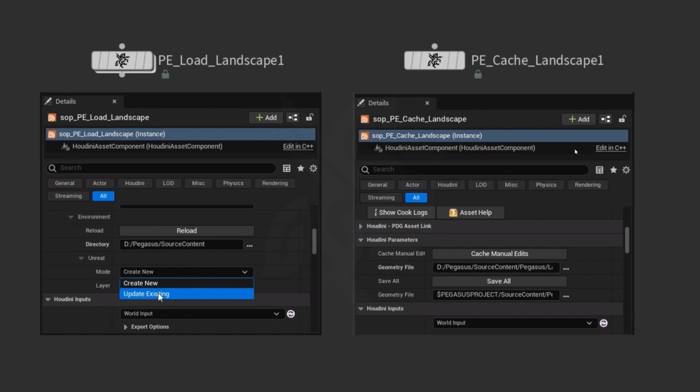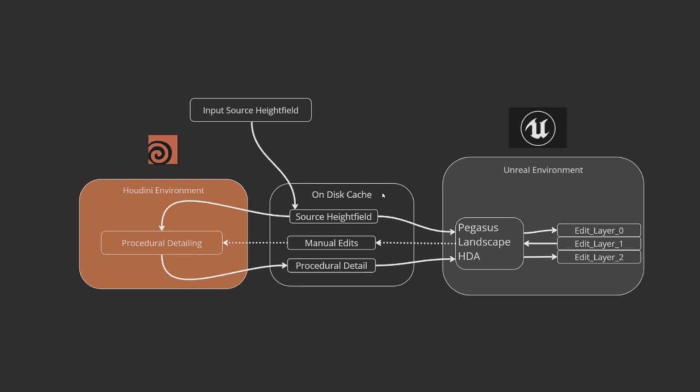So this was really very simple and a very quick way of working. And it meant that we had one source of ground truth that always lived on disk that multiple artists could reference and read from. So that's basically what this diagram is trying to explain or visualize. And you can see that we've got that on disk cache there, and those three files: source, manual edits, and procedural detail. And this diagram is basically just trying to show the flow of information.